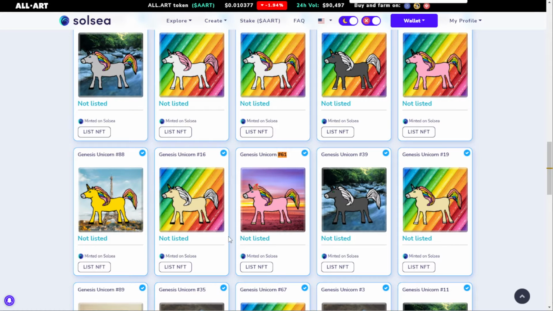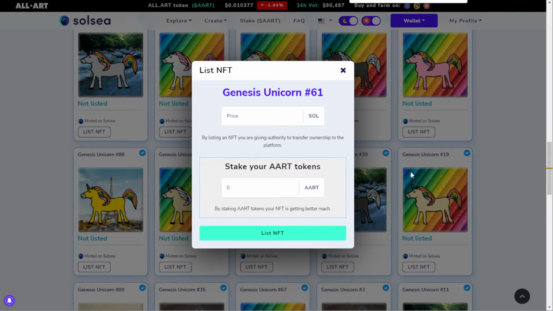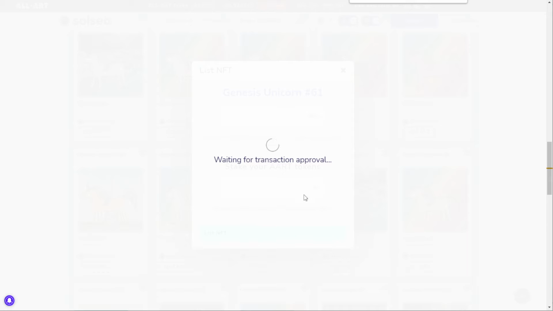Then I go to my wallet and I find this particular one, number 61, and I list it for whatever price I'm supposed to be listing it at, which in this case, it's a rare number, the 5th in the collection, so it's going to be listed at 1 Sol. So I just click list, and then it asks for an approval, right? So I just approve it.